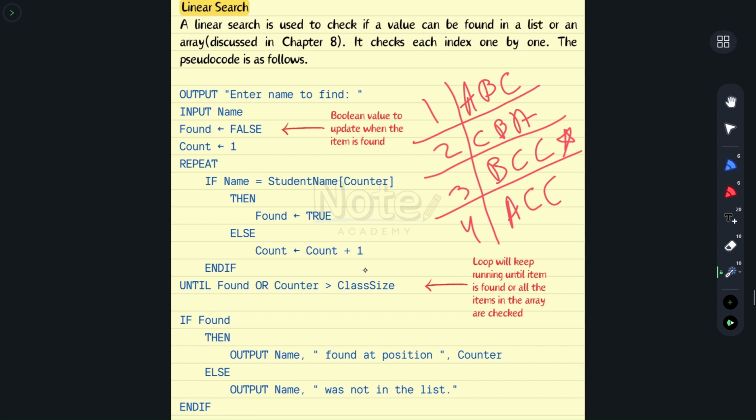In the second pass you will see that name, which is BCC, is compared with the second one. Over here we incremented count, so now we go through the second one. In the second one it was not found, so we go through it the third time. In the third time we will see that BCC is equal to the third index of this list, and since it is equal to the third index of this array, it will turn found into true. Over here we put found equal to false; now it will turn found to true.